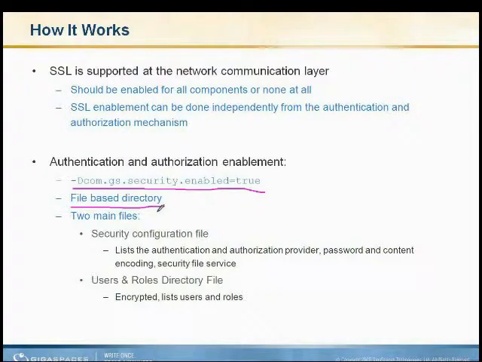Now, in terms of security configuration, there are two main files in the system that you need to be aware of. The first one is the security configuration file, which controls various security aspects, such as the authentication and authorization provider. Like I said, the default provider is file-based, but you can create providers of your own, and in the future we plan to provide more types of providers, and we'll go over that in a second. It also controls how to encrypt the password and the content, for example, in that file. Where is the security file located? For example, you can designate an HTTP server instead of a file system location. The users and roles directory file itself is encrypted and contains the list of users and roles that you have created and that should be applied to the running system. And we'll see that in a second.